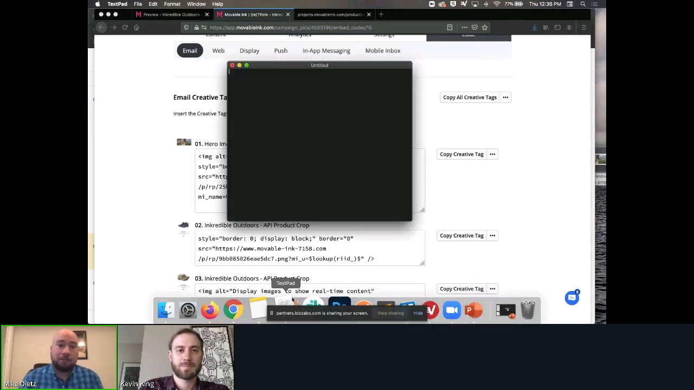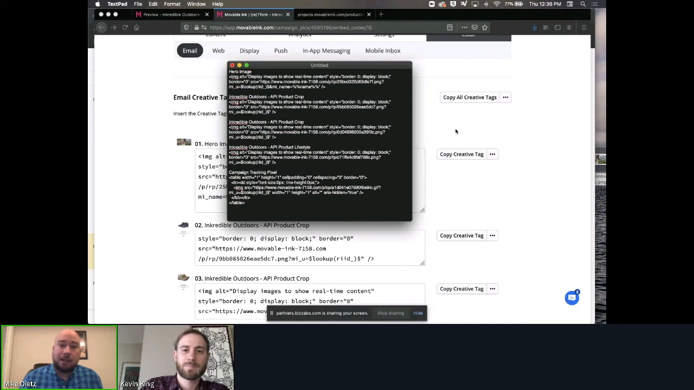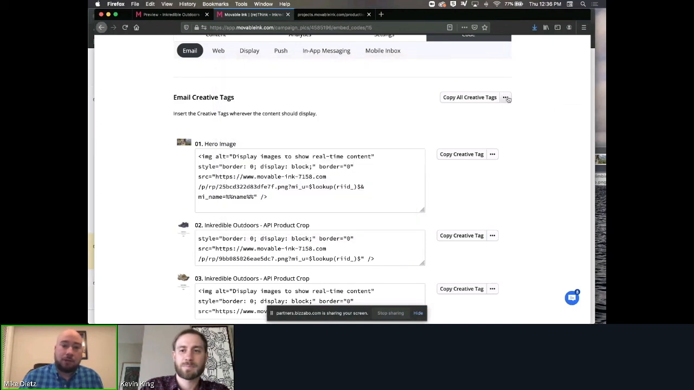Additionally, we've also added in those 3 little dots to the right side of copy all creative tags, which will also allow you to download the creative tags as a CSV file as well, if you prefer to go that method. Additionally, copy all link URLs and copy all image URLs is also an option here as well, just so that we're giving you massive amounts of flexibility as it relates to copying and pasting all those different codes.